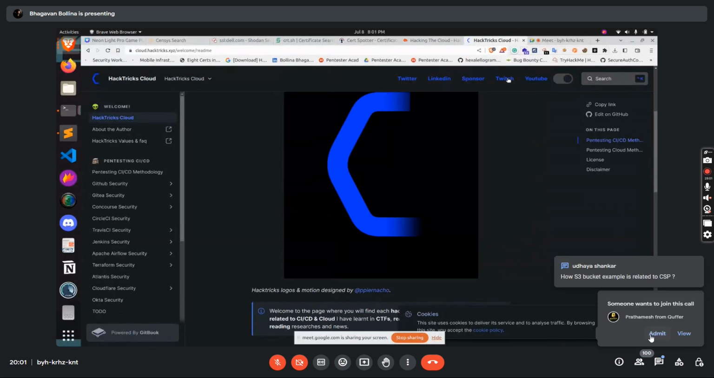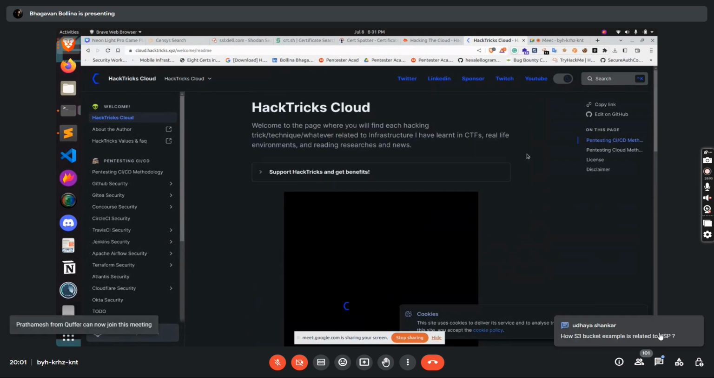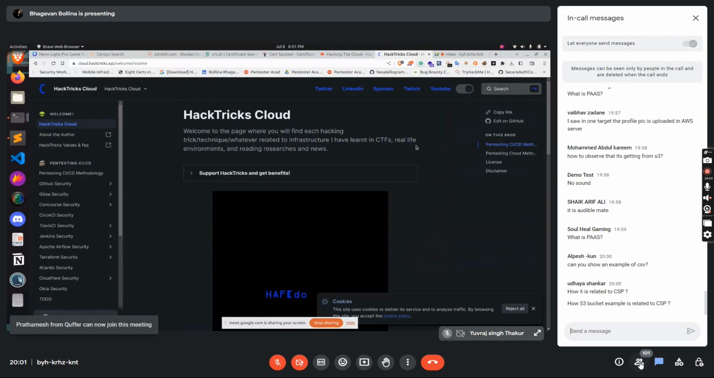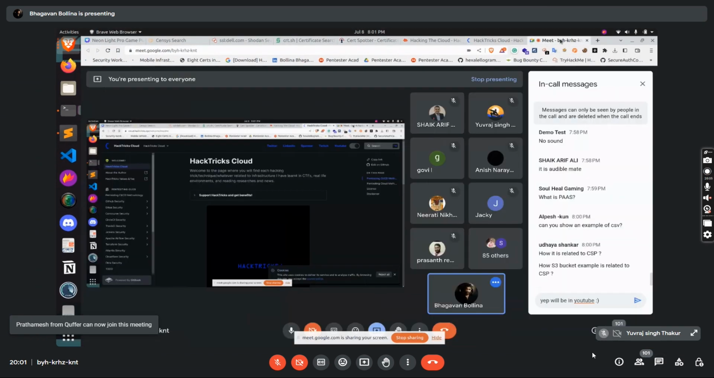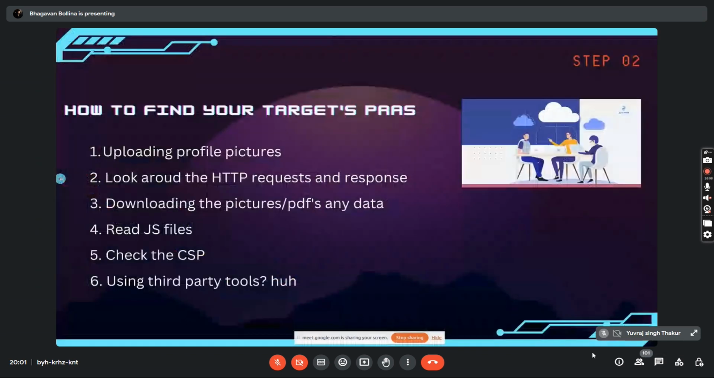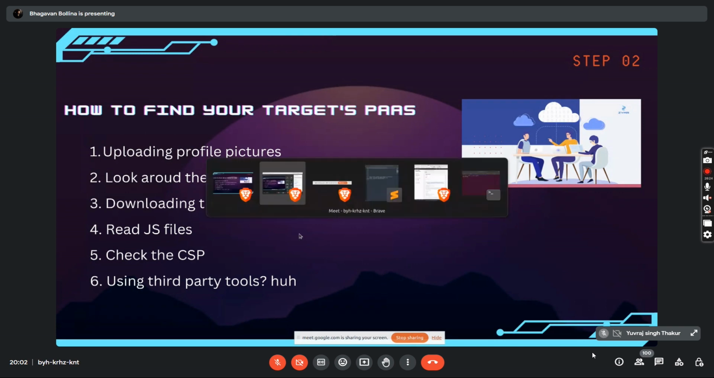So similarly, disclaimer, I'm not promoting anything to do with malicious activity and all. Just telling you, right? So similarly, there are multiple tools which will just grab the website data and tell you what is the platform as a service or infrastructure as a service that they are using, right? So any questions up to here?